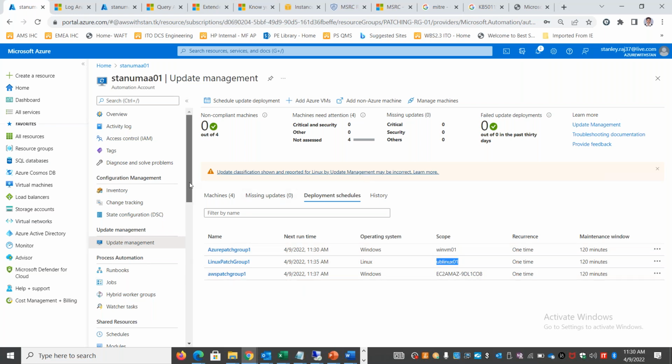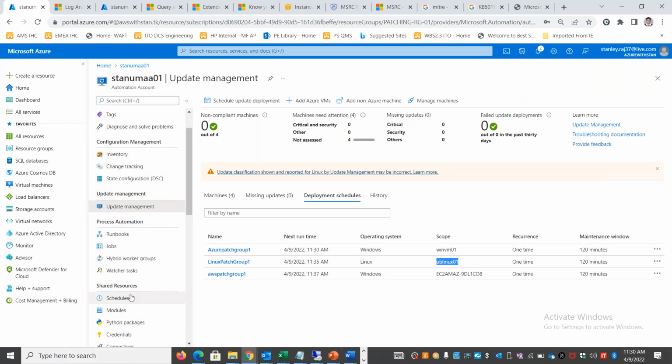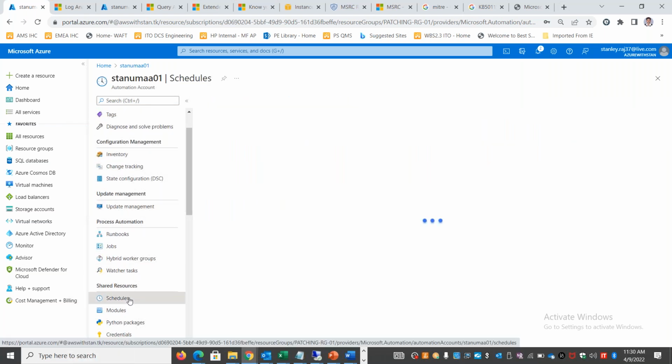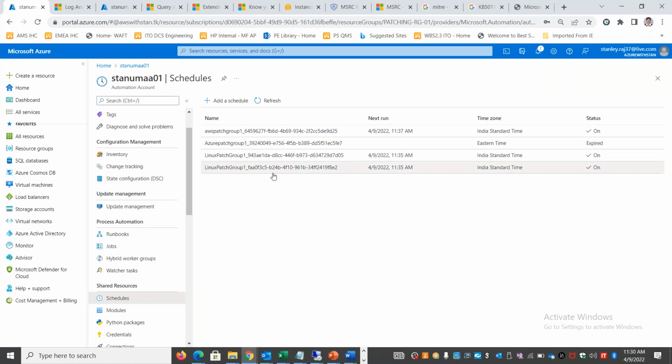Okay, so once you create the update management schedule, you can go and check the schedules here also. It will automatically create the schedules. So on a daily basis, based on your schedule, it will automatically keep running here. You can come and check whether the schedule was completed, or what are the different schedules lined up for today. All that information will be available under your schedules here.